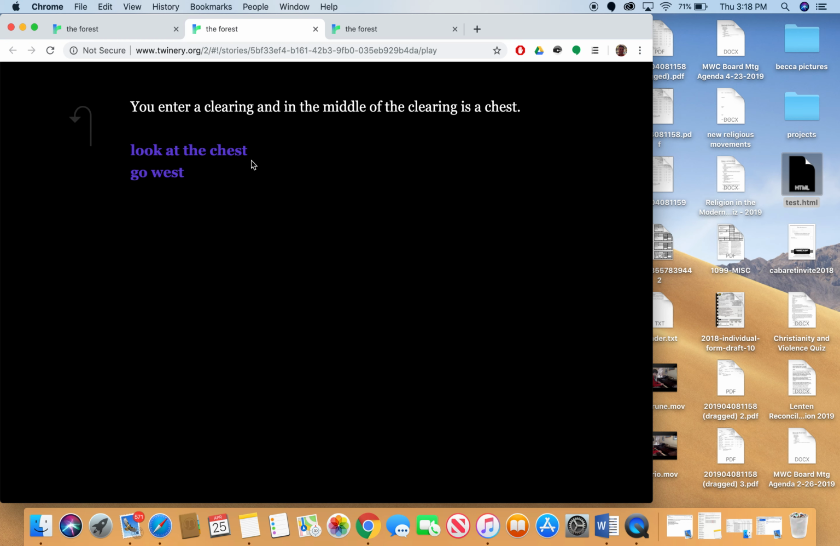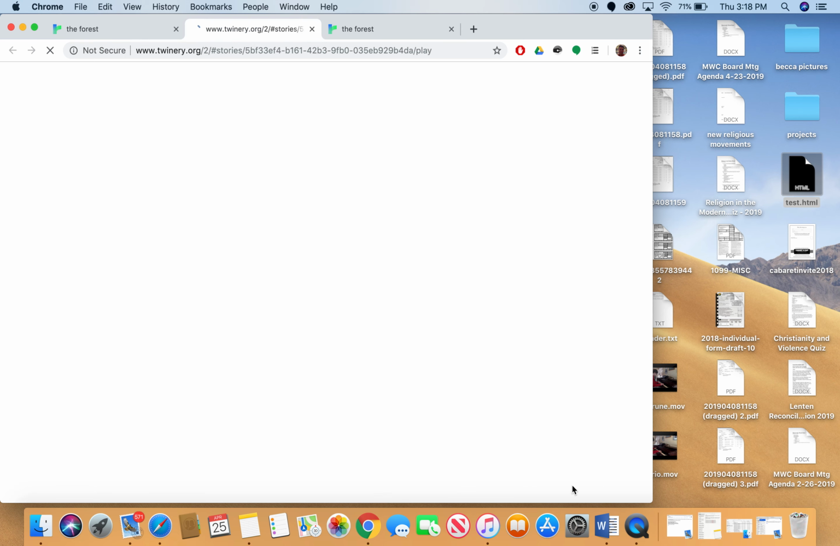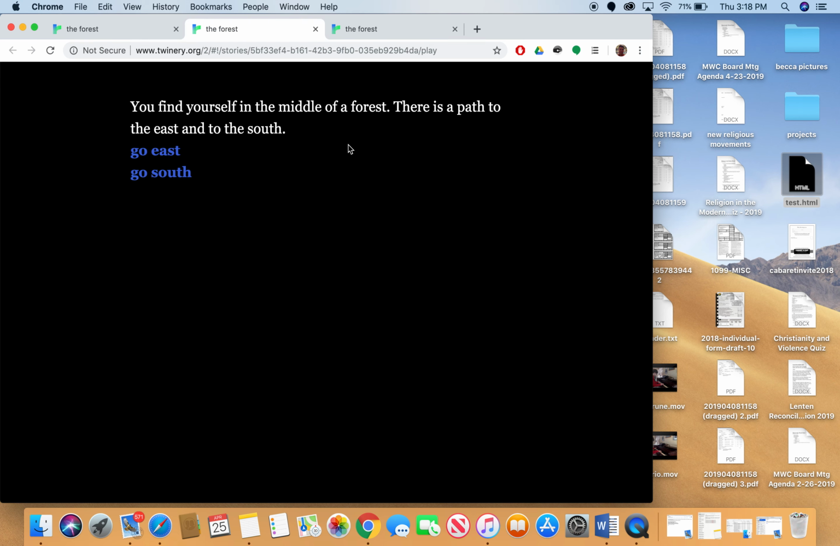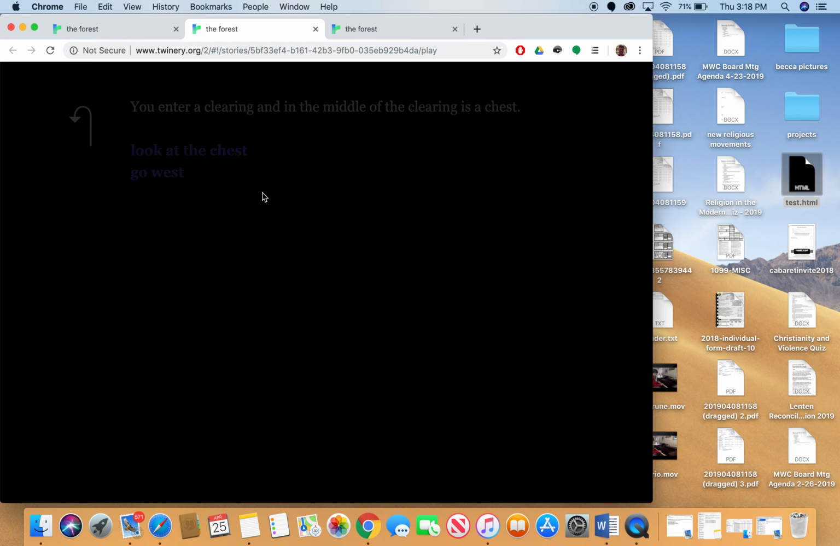So if I start over again, let me go back to my screen here. I'm going to play starting from the very beginning. I find myself in the middle of a forest. There's a path to the east and the south. Go east. You enter a clearing, and in the middle of the clearing is a chest. Look at the chest. I look in the chest and find that it's unlocked. I open it, but I find nothing inside. Go back to the clearing. And then if I look at the chest again, I look in the chest and see nothing but cobwebs. So this is working the way that it's supposed to.